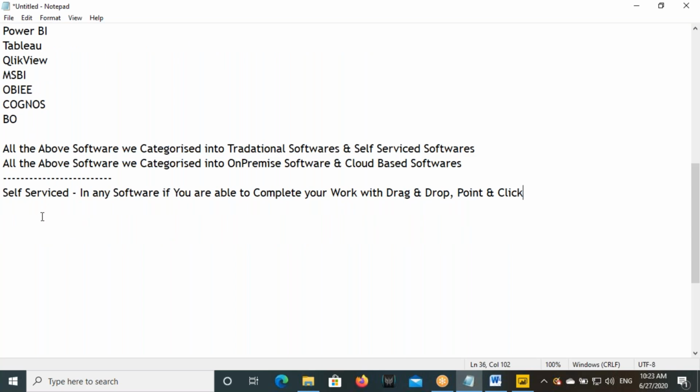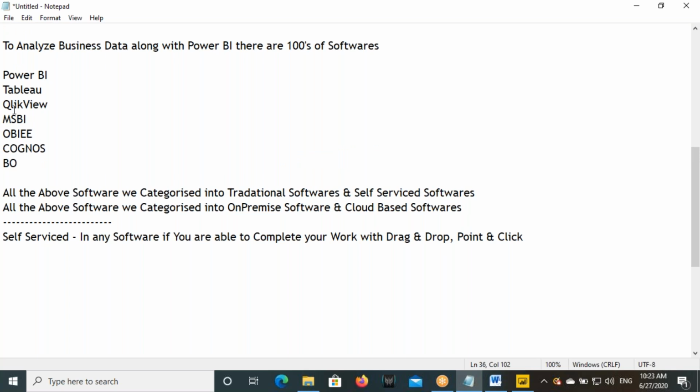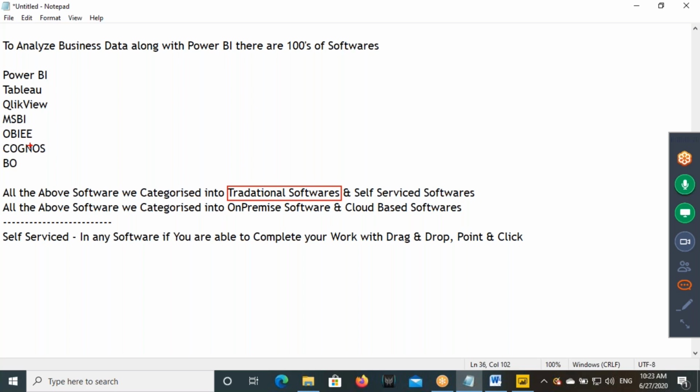Okay, fine guys. In older days, to perform the same analysis, we used traditional software. All the old software we call traditional software. These are the software that were in the market 10 years back, when they got released. In traditional software, to analyze the business data, we need to write some code.